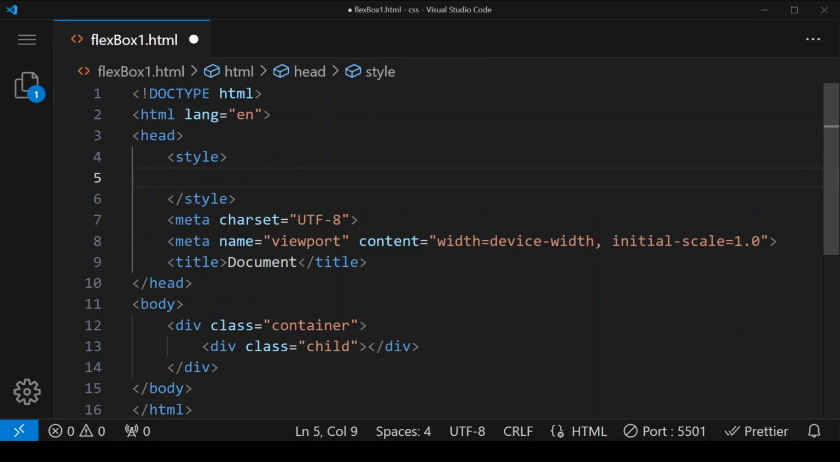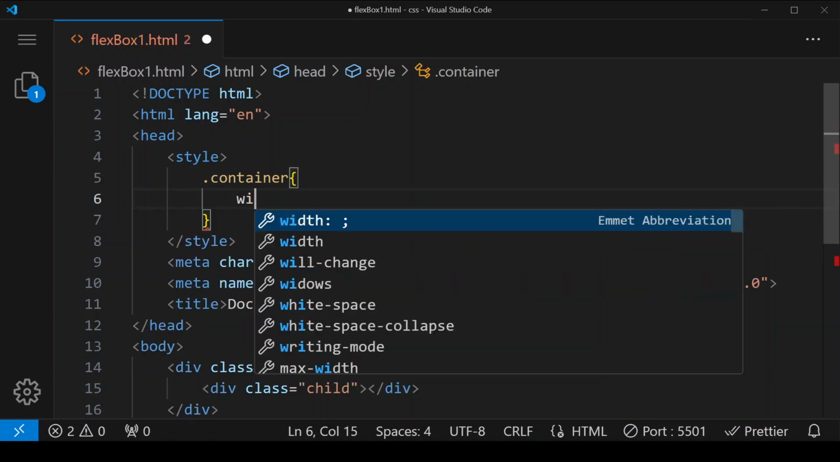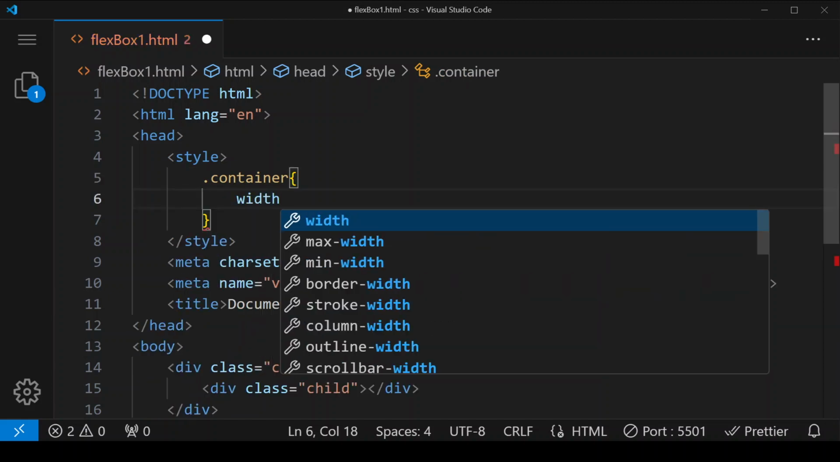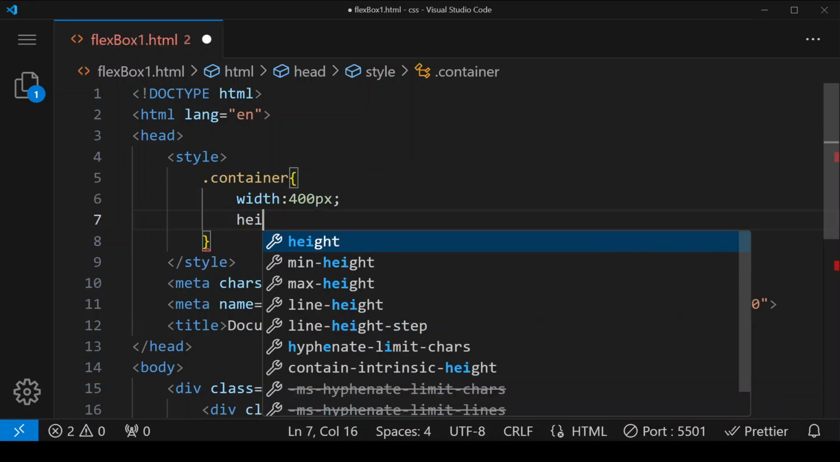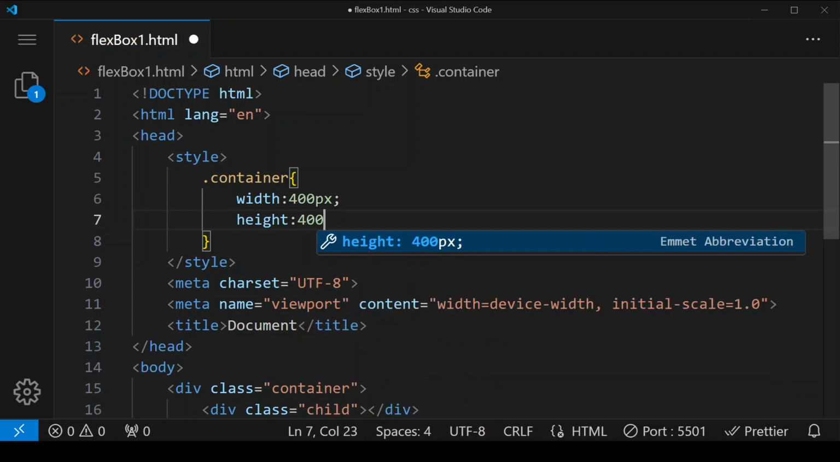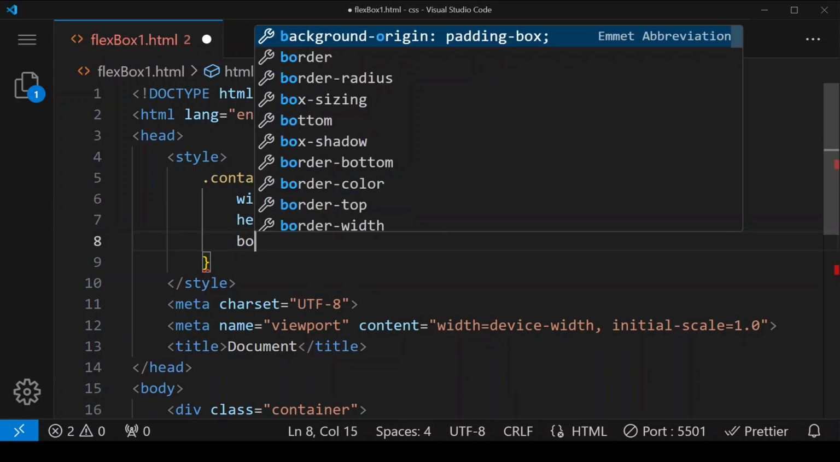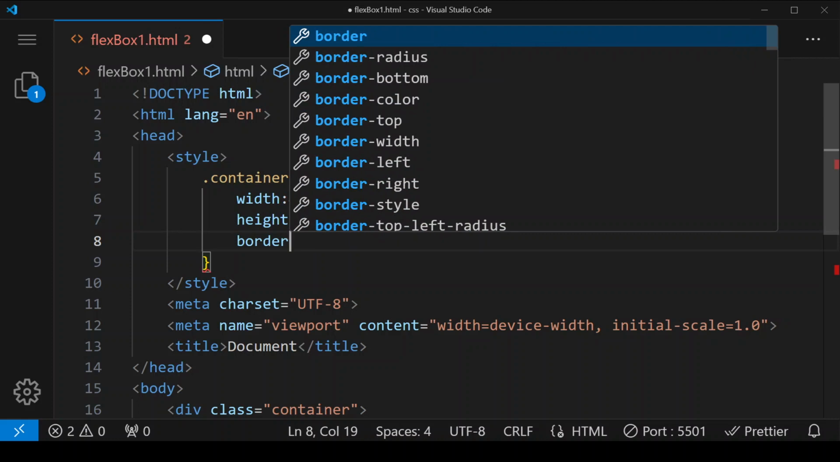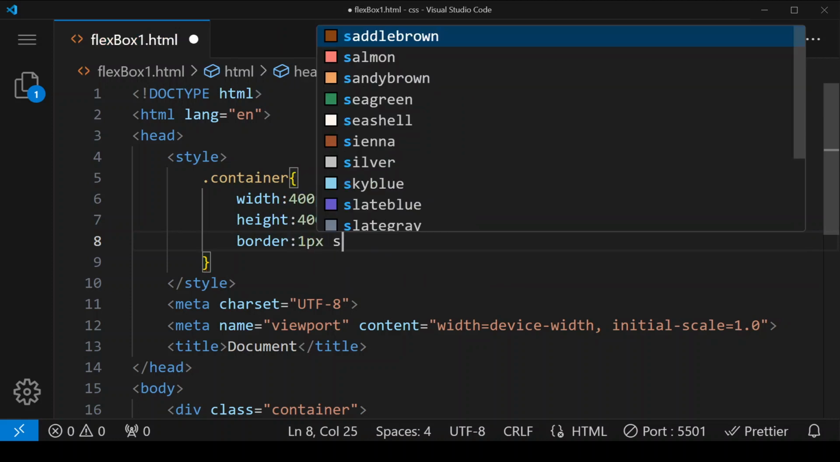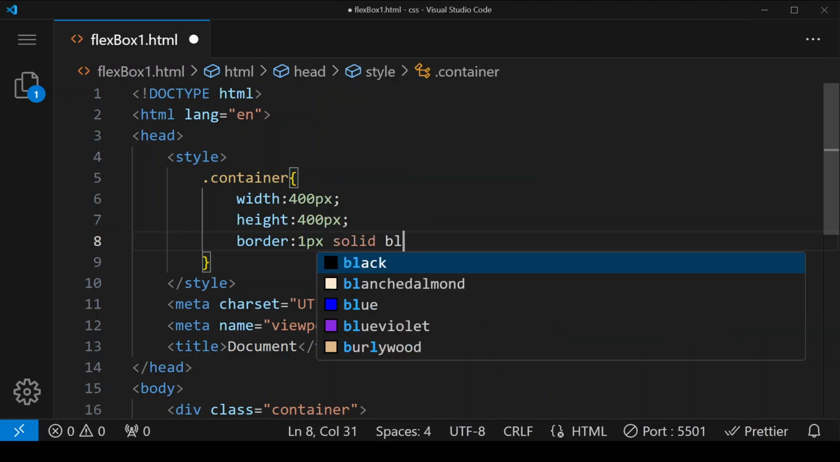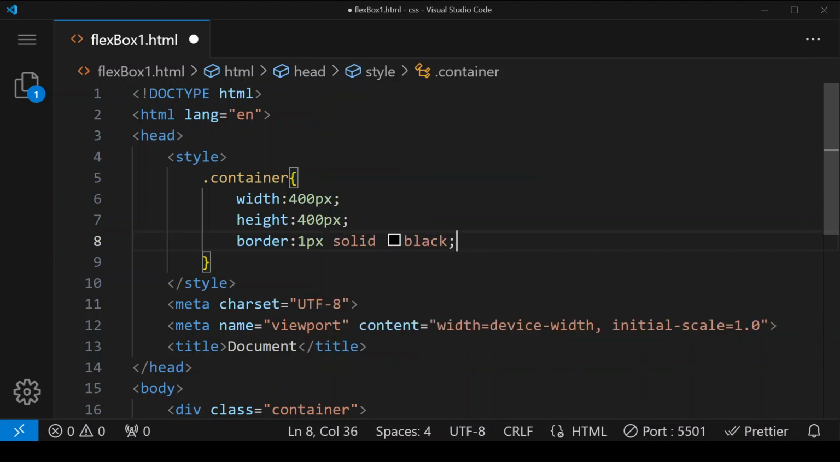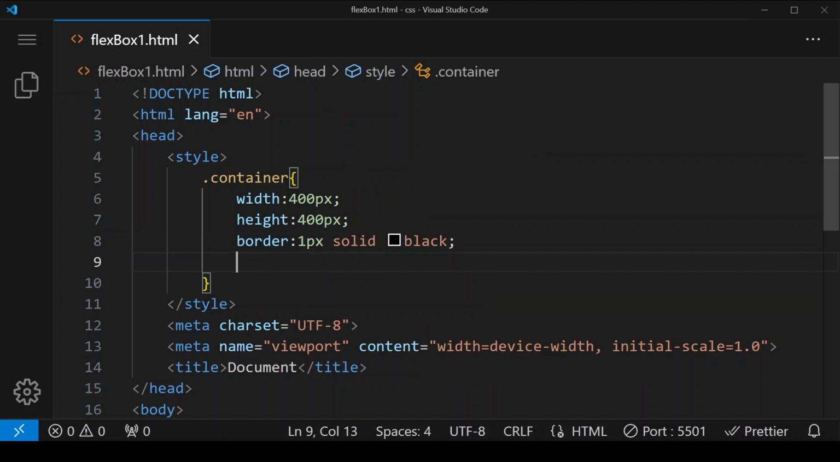In the head section, this is the style tag, and within this style tag, first of all, we are going to create the container class. I'm giving the width of this class as 400 pixels. Height is also 400 pixels. Border is 1 pixel solid black. So this is our box.